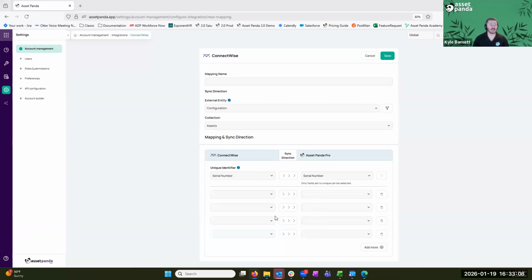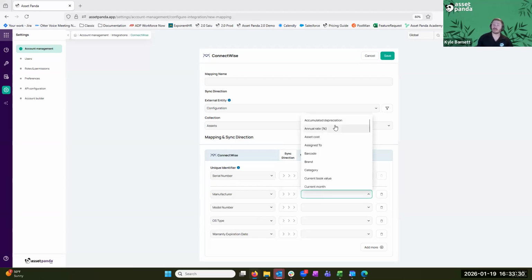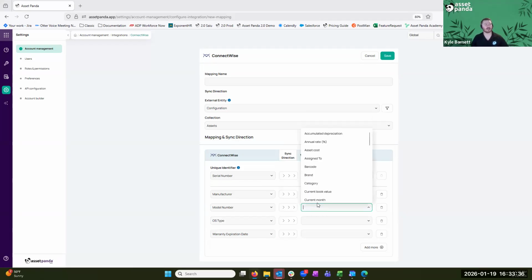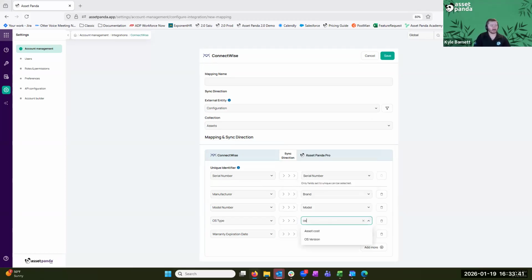Now I can start to set up some of my other fields, like let's say, maybe the manufacturer of that asset. Go ahead and do that manufacturer. Maybe I want to do that model. Again, I have the ability to select from this list the attributes that we can pull from ConnectWise. So maybe I want the OS type. I want the warranty expiration date. And then on the Asset Panda side, I can start to fill out those attributes. So maybe in my account, I have my brand as my manufacturer, my model, my OS version. So I can start to fill those out. My warranty expiration date, I need to select it.